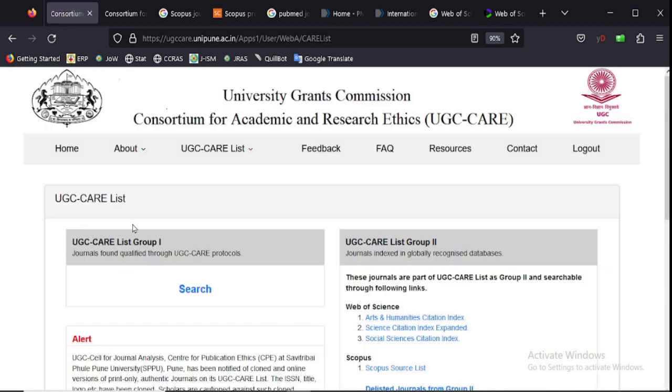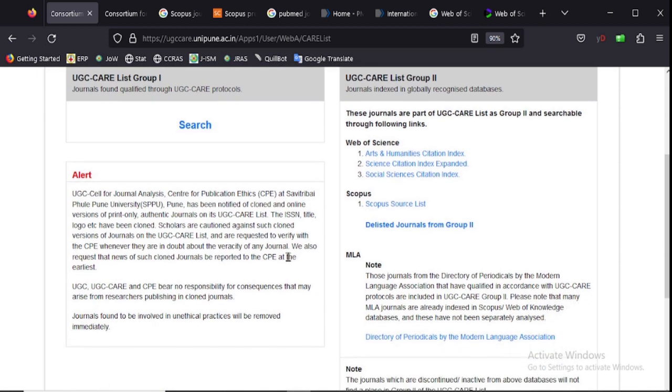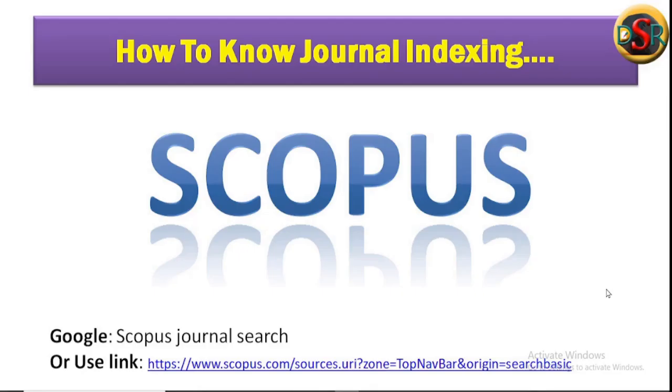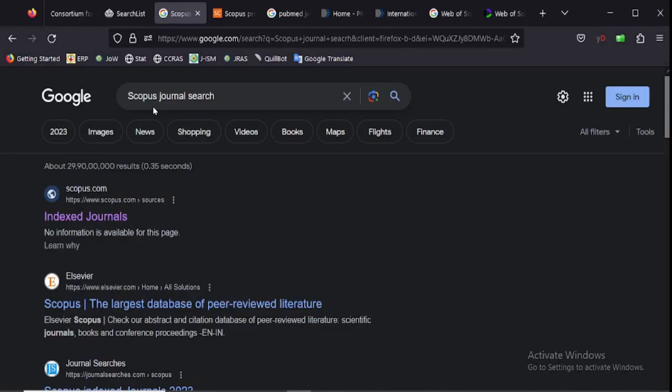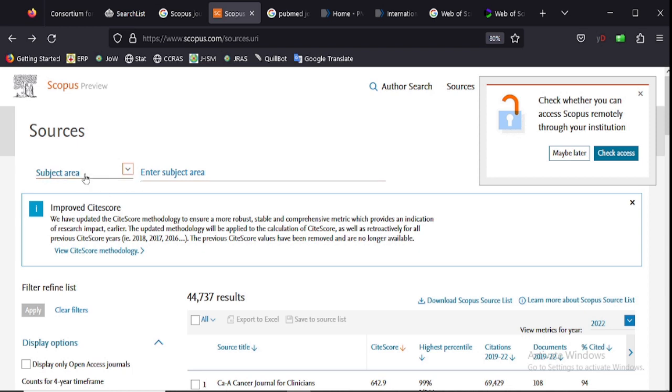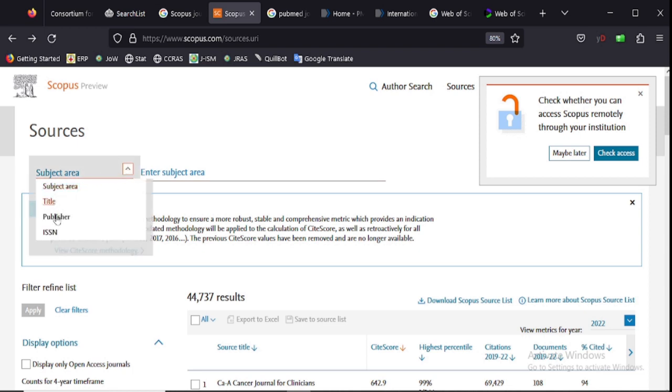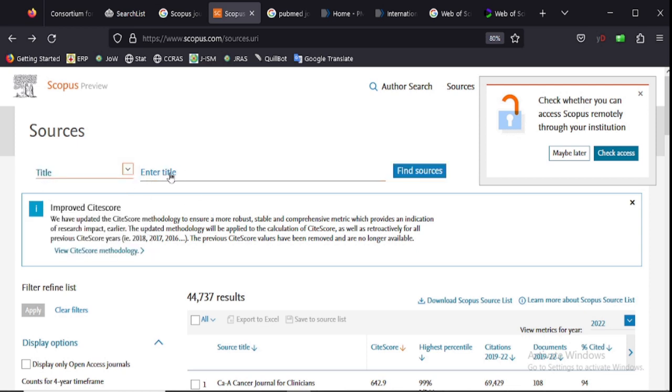We can also search journals indexed in Group 2. If we click on the detailed journal list from Group 2, it will direct to the Scopus page. Let's check journal indexing on Scopus. Write Scopus journal search on Google and click on indexed journals. On the Scopus page, you can search using title, publisher, ISSN or subject area. Let's check by using title.